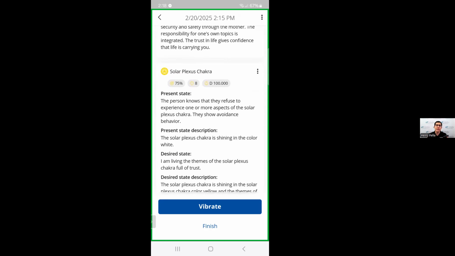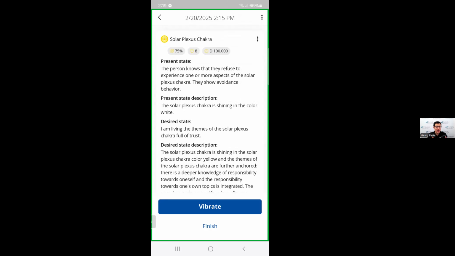This one also offers great parameters. The only thing is that the D has a really big number next to it, 100,000. So it may be something that has not manifested in my life, which may also mean that I may not really understand it very well. But we can see it says the person knows that they refuse to experience one or more aspects of their solar plexus chakra. They show avoidance behavior.